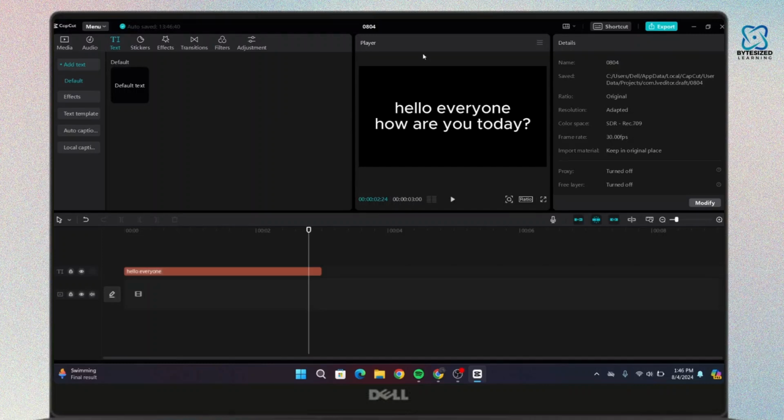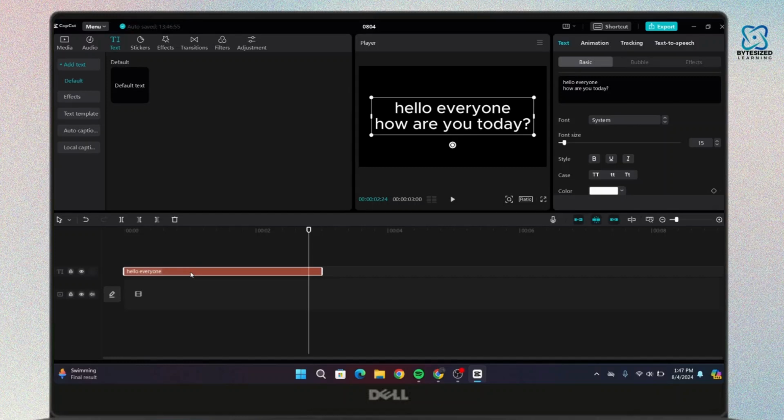After that, once you have added your text to your project, if you'd like to change the alignment, all you have to do is head over to your timeline, then click on your text once. And after you do that, if you navigate to your top right corner, there you will have an edit section.